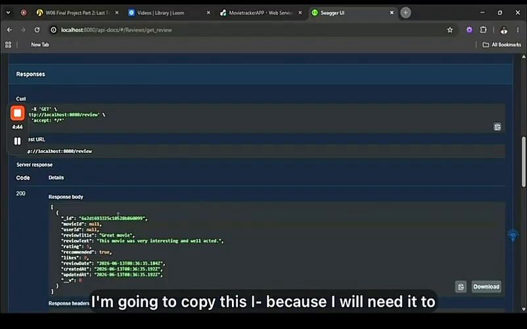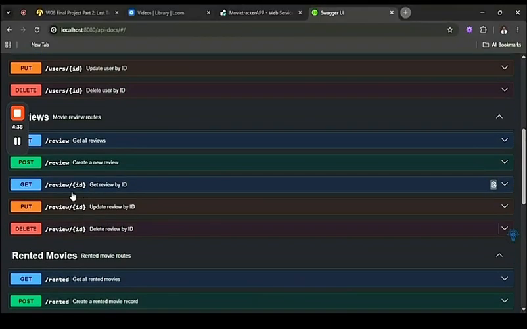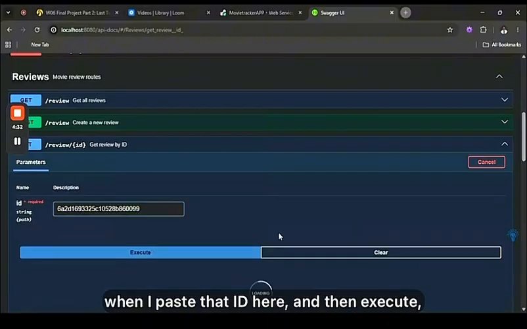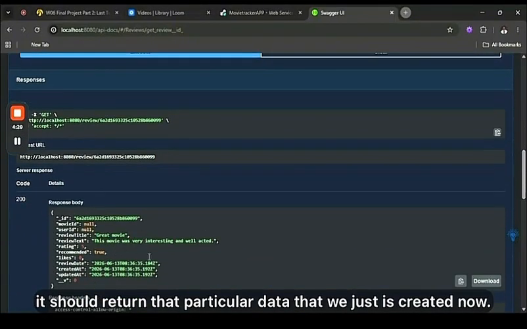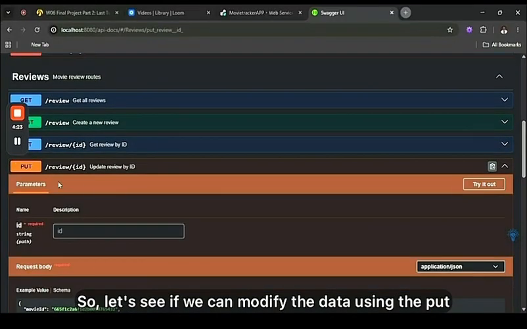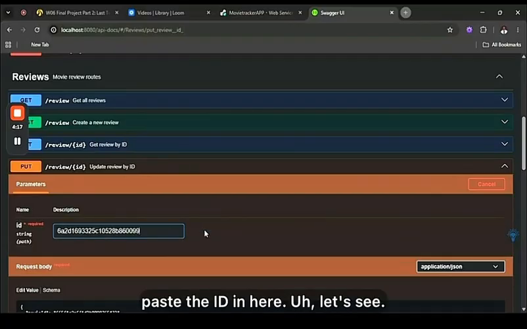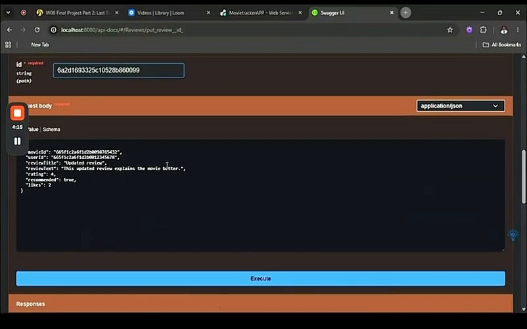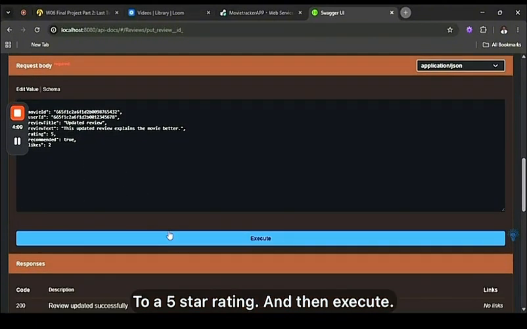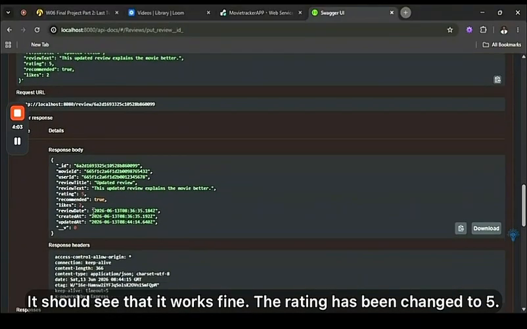I'm going to copy this ID because I will need it to test other routes like the GET by ID route. When I paste that ID here and then execute, it should return that particular data that we just created. Now let's see if we can modify the data using the PUT route. When I try that out, I paste the ID in here. I want to change the rating to a 5-star rating and then execute. You should see that it works fine. The rating has been changed to 5.